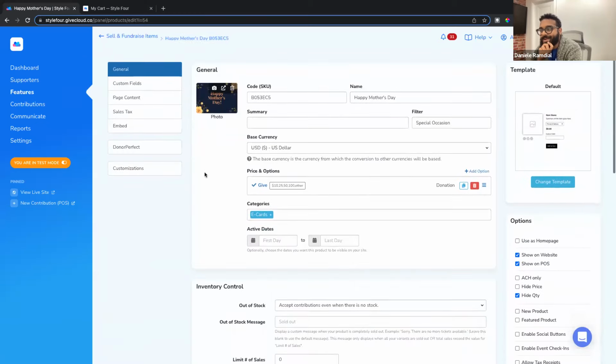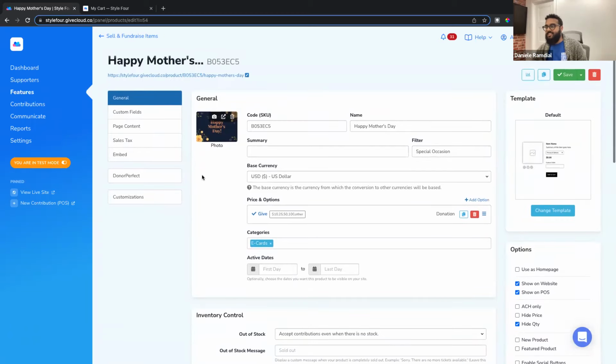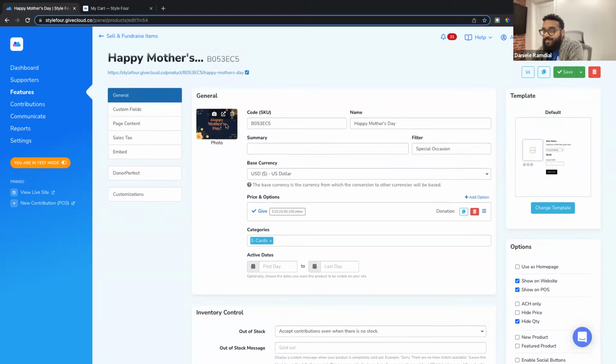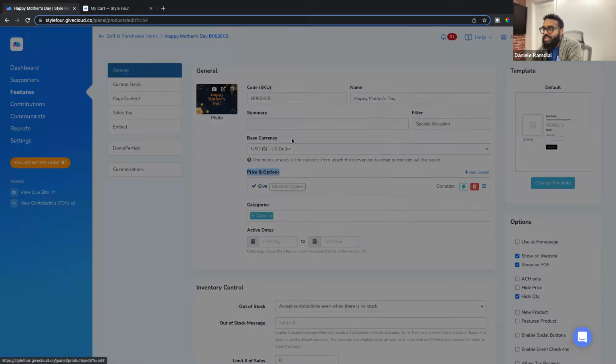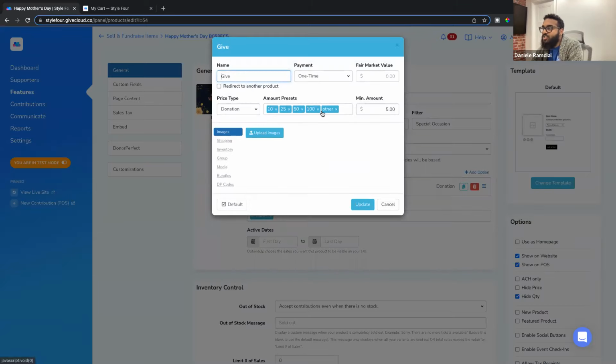So as some of you may be familiar with items in GiveCloud, some of these standard things, we've included a nice image for it, and we've actually used an image of the e-card or similar to what they're going to receive in the e-card so that they have an idea of what it's going to look like. We've put in a name, summary is optional, and for the price options, for this one, we've set it up as a donation amount, right? Where you can choose the amount to give to purchase this e-card.